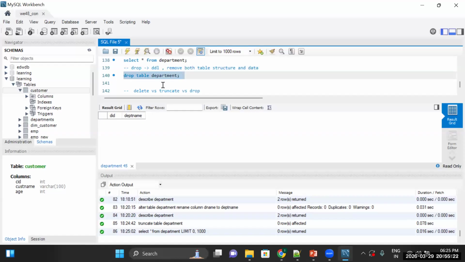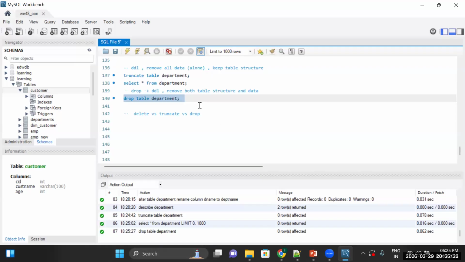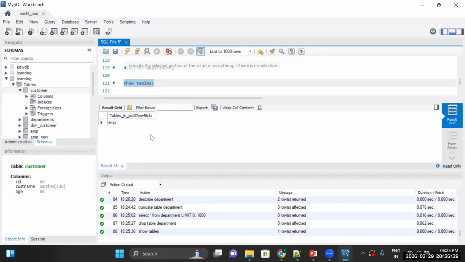Now I'm doing the drop. Drop will remove data as well as the structure. We don't have any data in the table, but I'm removing the table also. The table got removed now. Now you can say show tables. Earlier you had 2 tables, EMP and department. Now you have only EMP alone. Department is removed, table itself removed. There is no structure also.